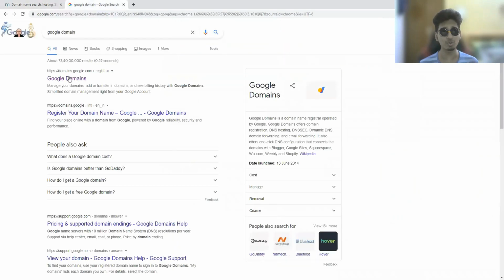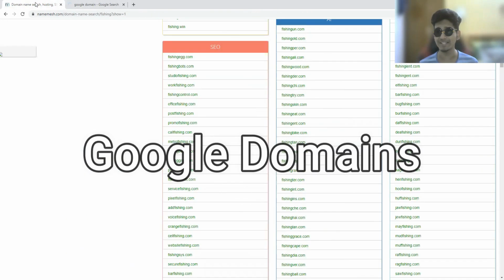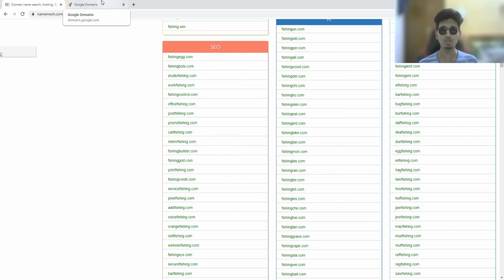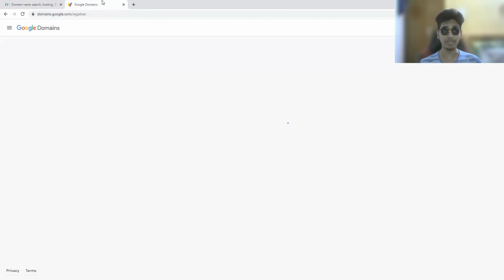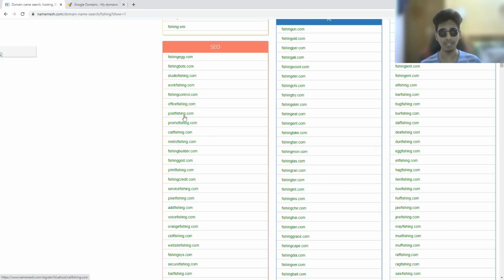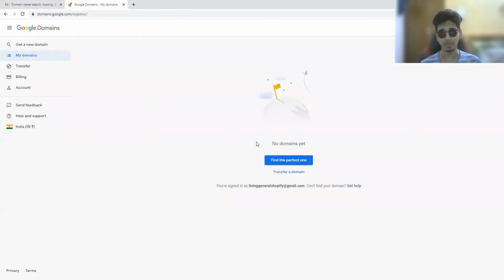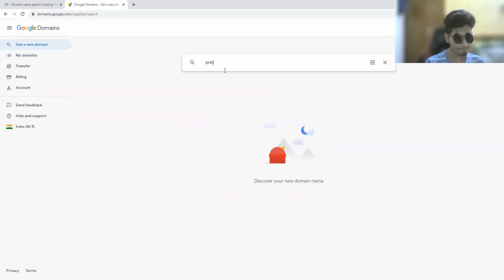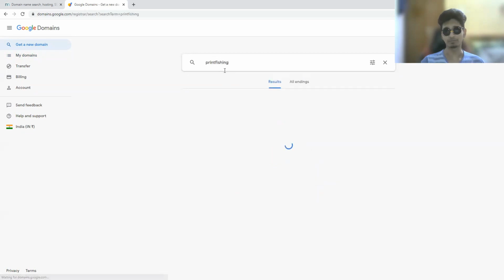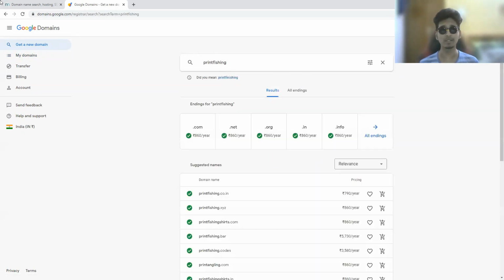The second step is to go to Google and search for Google Domains. Why Google Domains? I'm going to tell you in a minute. After you go to Google Domains, you just need to type the name, which is print fishing, right? So we are going to click here and search for print fishing. I'm just going to write the keyword, the name. And as you can see, it is available.